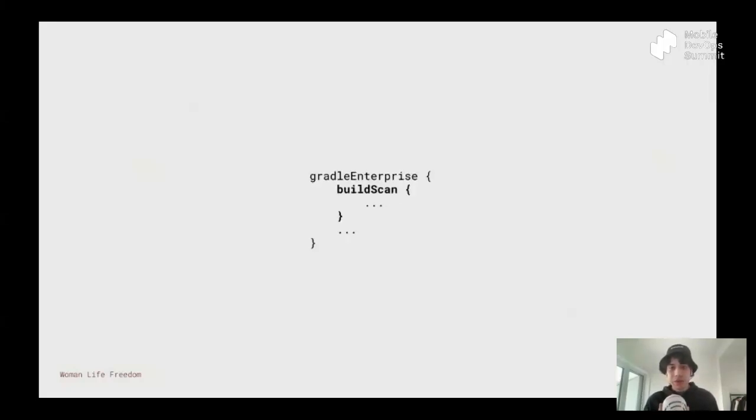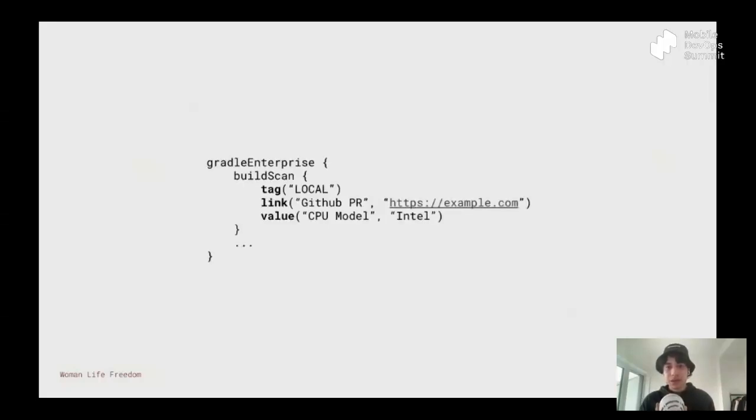When you set up Gradle Enterprise in your project, you will have access to this Gradle Enterprise method in your settings.gradle file. And inside of it, you have access to the build scan method. And inside of this build scan method, you have access to these three methods, which correspond to the extension features mentioned earlier. If you want to tag something, you can use the tag method.